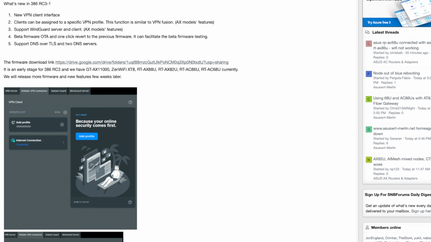Fourth, on this beta firmware, there's OTA, which is normally over the air, and one-click revert. That means that if you do want to test this and you do have problems with it, you can revert back by just clicking a button, so it makes it much easier. And lastly, number 5 is support for DNS over TLS, so it makes it more secure, and also you have the option of 2 DNS servers.